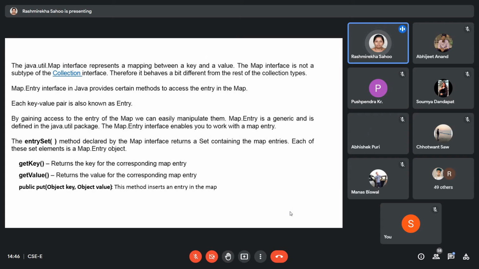So this map interface is not a subtype of the collection interface. And in this map interface, whatever class we use, there we'll use one interface that is called the map.entry interface. That map.entry interface provides some methods that we use to access the map.